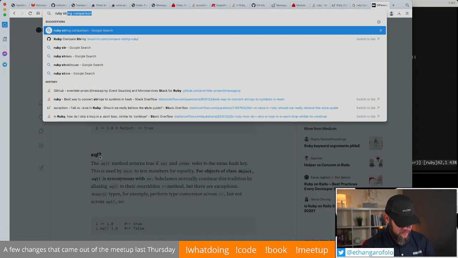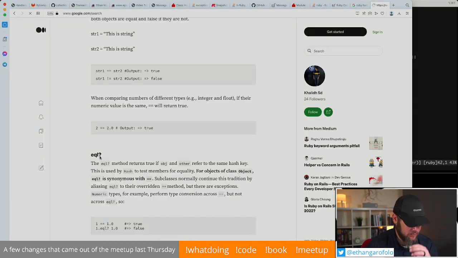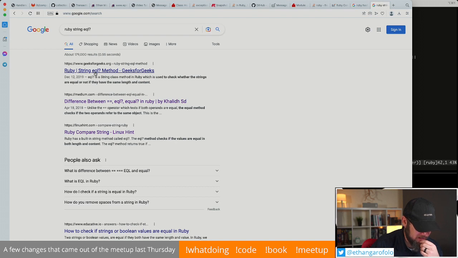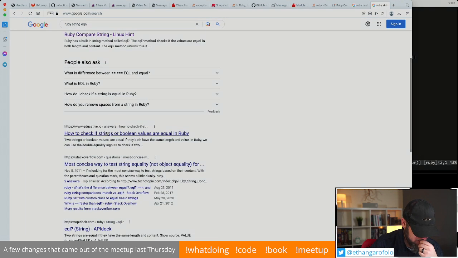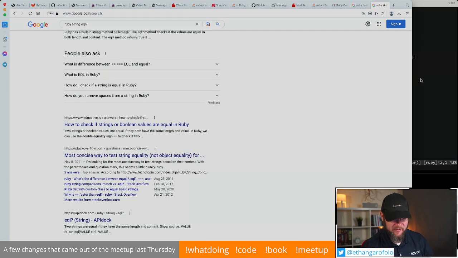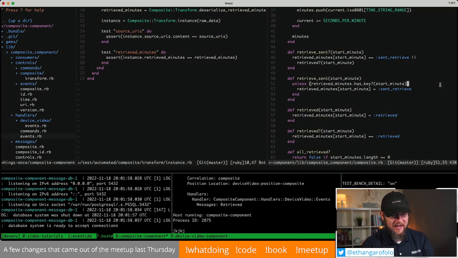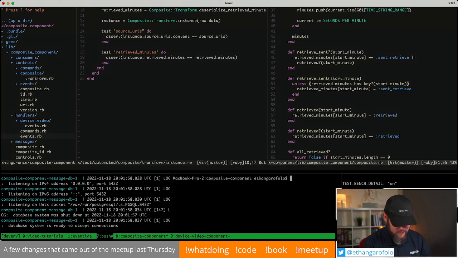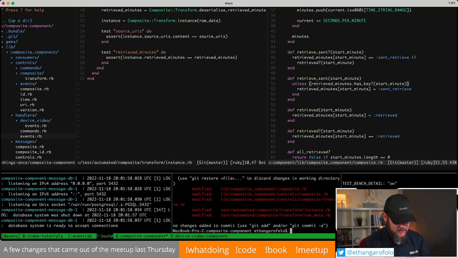So Ruby string equal, how is that actually implemented? Can we tell? Yeah, okay, I'm not going to dive into that anymore. I think that it actually compares character by character, which would take longer than just checking the one value, but let's call it there. That's good. So that is now functioning properly.